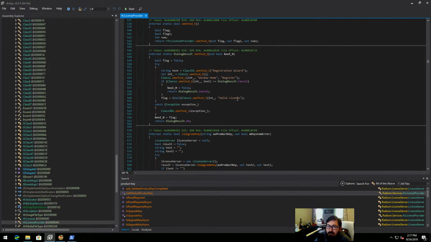Flag. S method 3. Valid license. Really? Like, is that a thing? We can just do that? Oh, this could be fun.